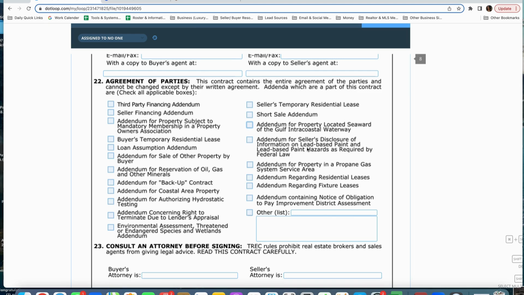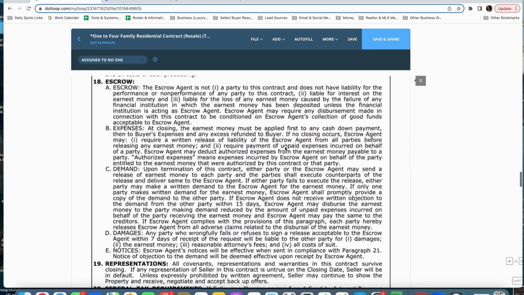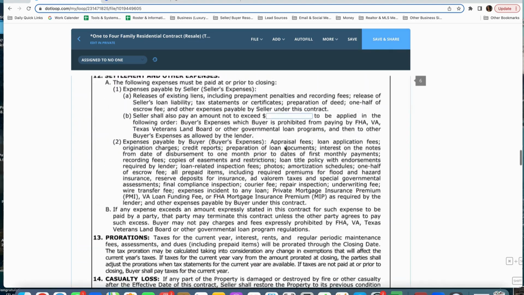This right here, lead-based paint addendum for properties built prior to a certain year. You do need a lead-based paint addendum. It is federal law, okay? So if it's built prior to, I think it's 1978, what is it? Yeah, am I right? We talked a bit of it.